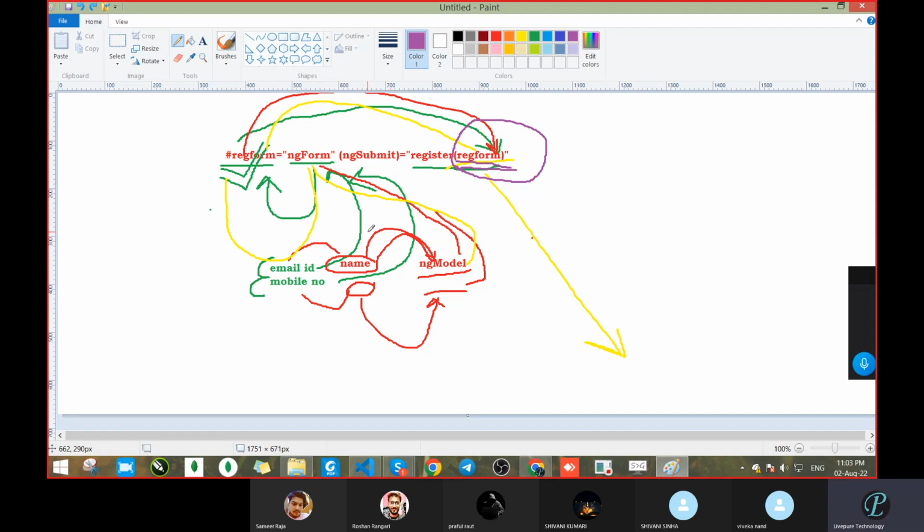Just write down there itself one question. How will ngForm get the value from the input field? Write it down as a question. How will ngForm get the value from each input field? Write down next. This is a continuity, but just like a question, so you will get that idea.